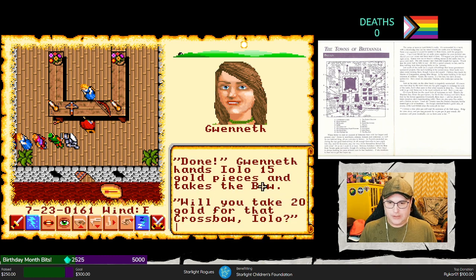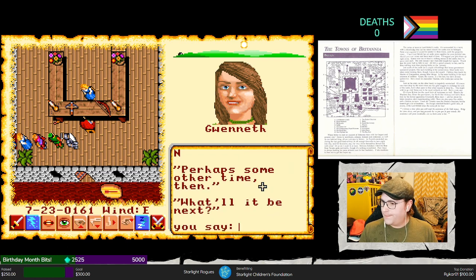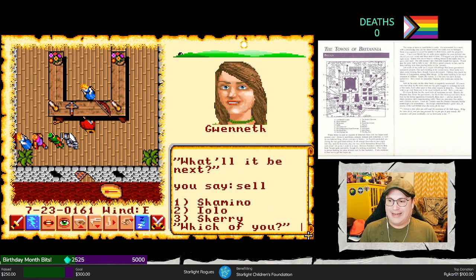Yes. Nope. All right, I sold the bow. Inventory management in this game is taking longer than in previous ones, but also I needed to do this because I need to see how much money I have, so that I can figure out if I can buy anything.